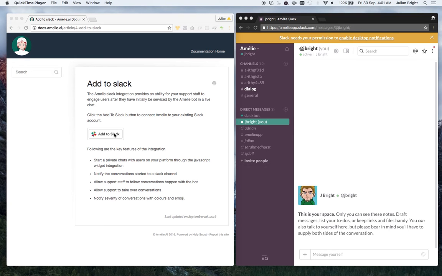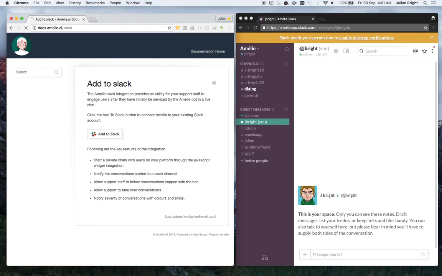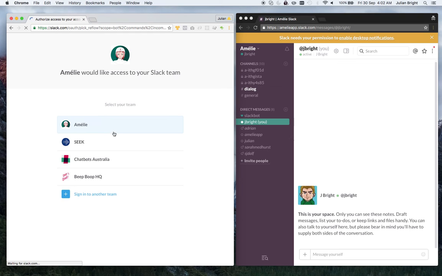In this demonstration, I'm going to be adding Amelie triage to Slack. This is the landing page for the Slack add to widget. We click on this button, add to Slack, and we go through the usual onboarding process with Slack. We pick the account that we want to authorize.